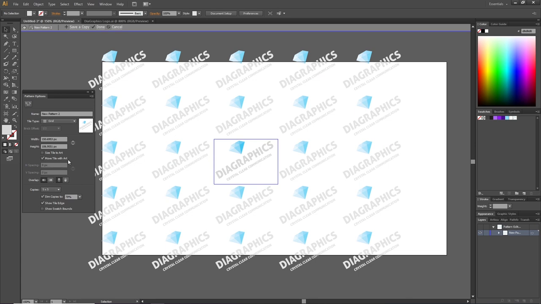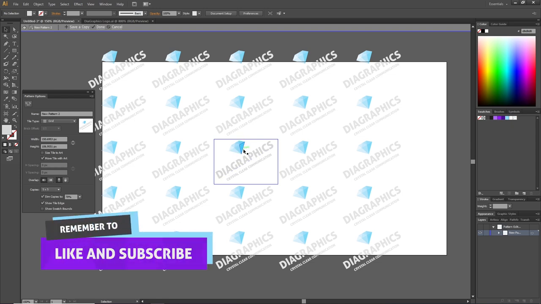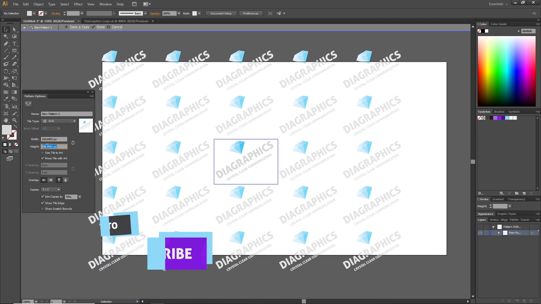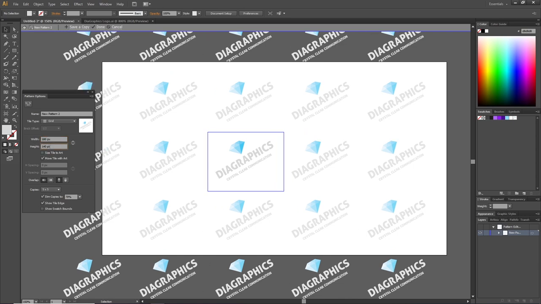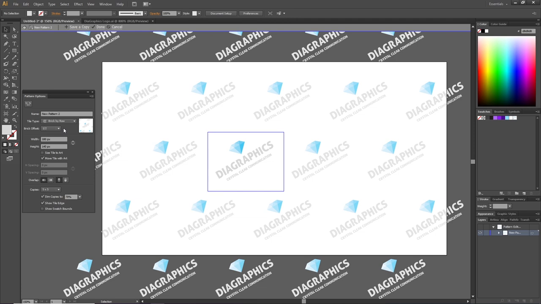So in this pop-up right here, we can choose how much distance we want between our logos, both vertically and horizontally. So let's start with the height and type in something greater than 106. I will use 140 pixels. Then for the width, I will choose 180. And this looks nice, I think. When you're happy with the distance, we can go to Tile Type and choose Brick by Row if we want the logos to be placed in a brick-like pattern. When you're happy, simply click Done.